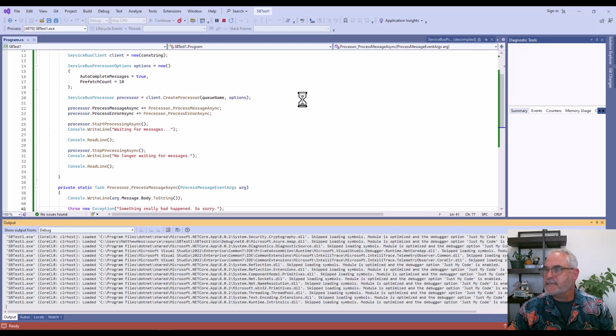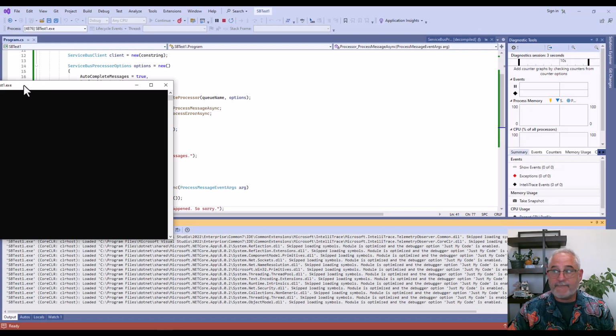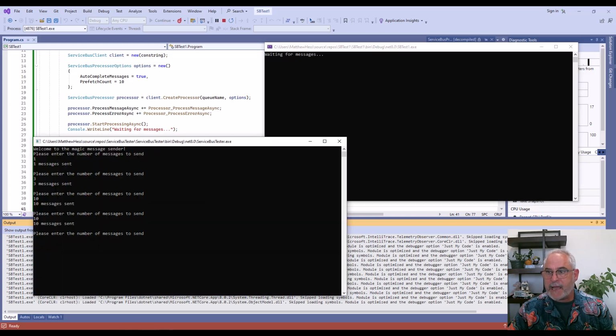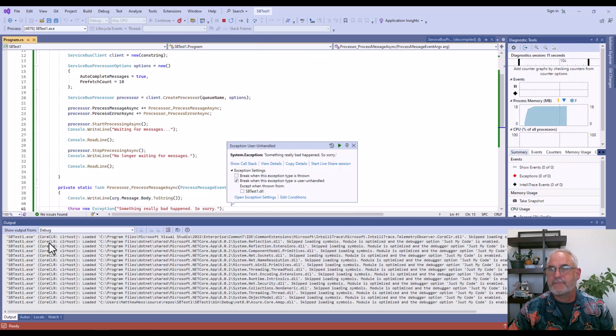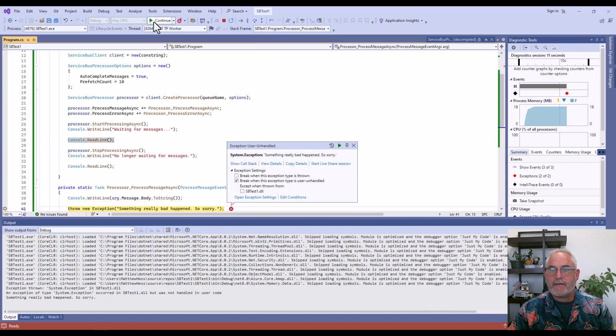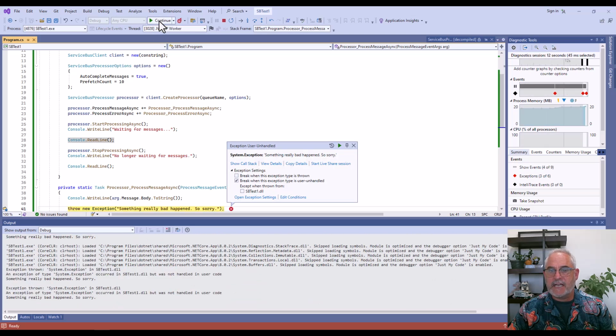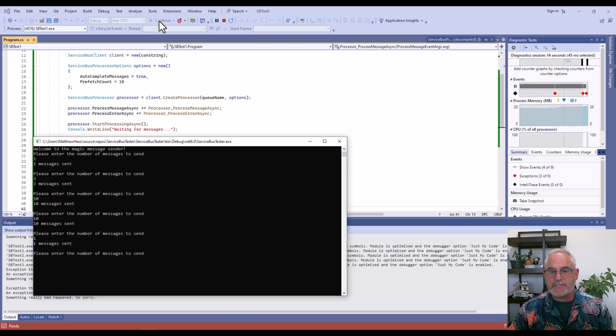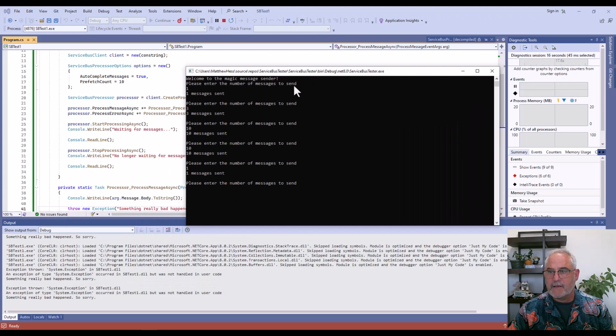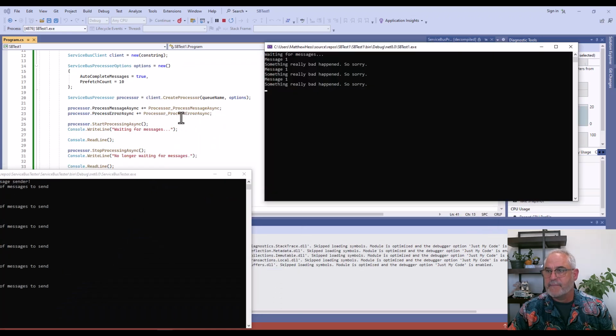So our receiver is now waiting for messages. I'm going to bring back my message sender, and I'm going to send a single message, and let's watch what happens. All right. I'm going to click through all the exceptions until it finishes. So it was waiting for messages. It got message 1, and then our exception handler event happened, and it logged out the message.